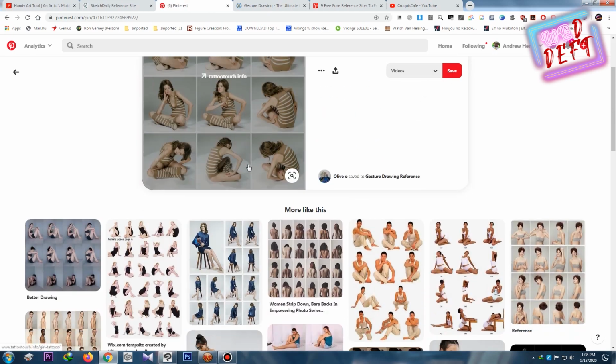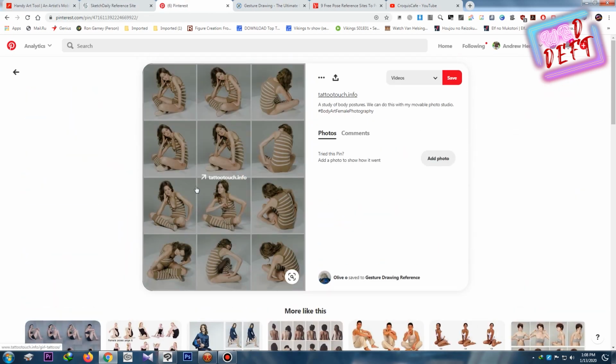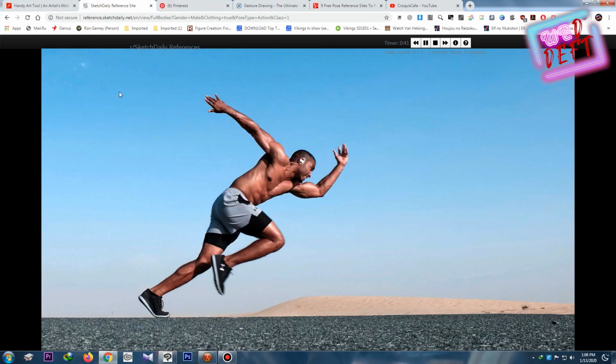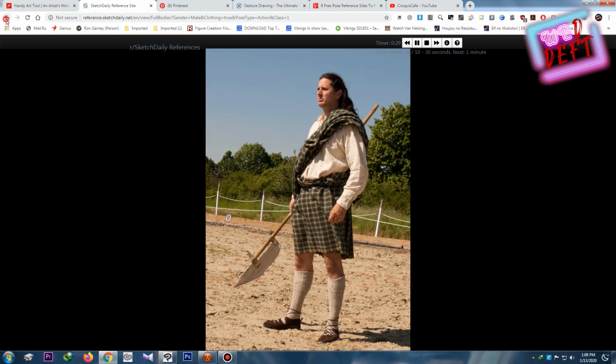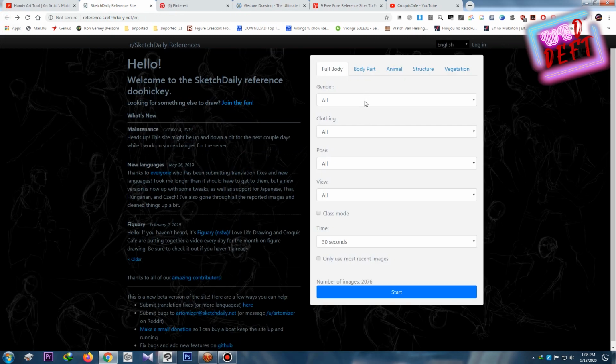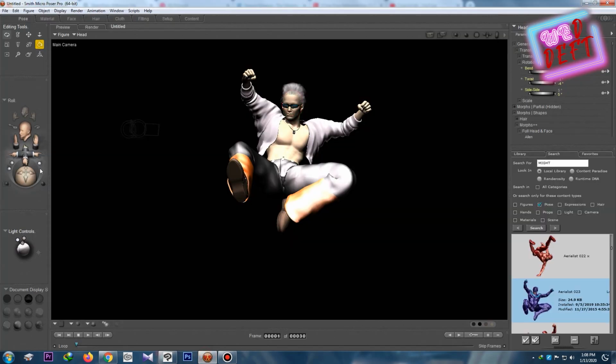And of course, Pinterest. Pinterest is a very important website for aspiring artists. And the next website is called Sketch Daily References. It's very fun, actually, like the Practice Tools and Line of Action websites I already told about. I've known this lately. It's very fun.